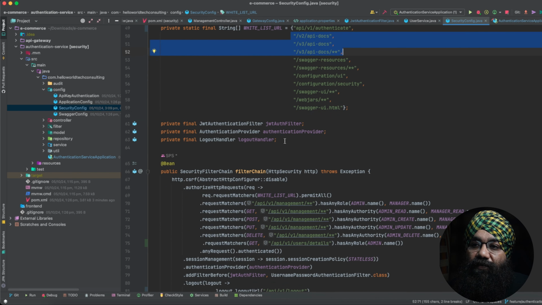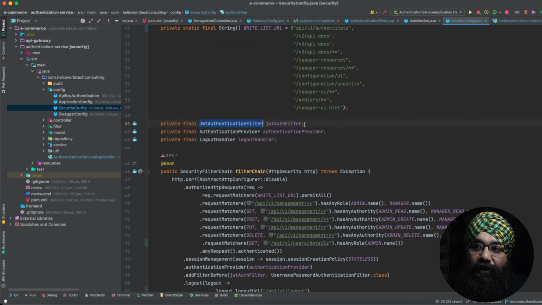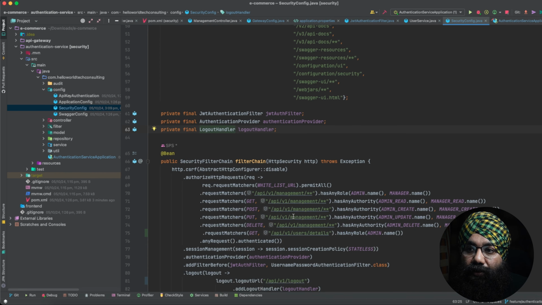So we have injected many things here. We have injected the authentication filter, the JWT authentication filter. We have injected the authentication provider, and we have also injected a logout handler. We'll see all of them one by one. So first, let's see how we establish authorization.